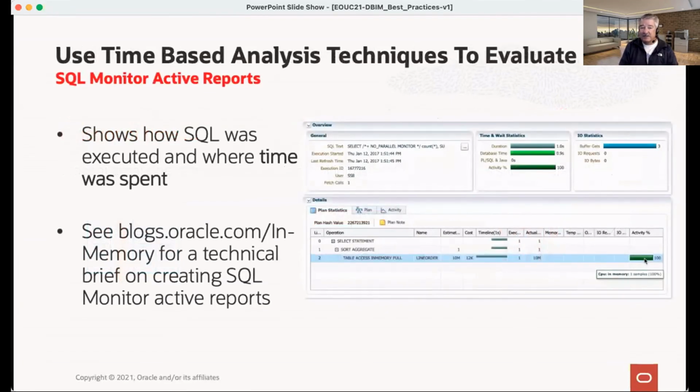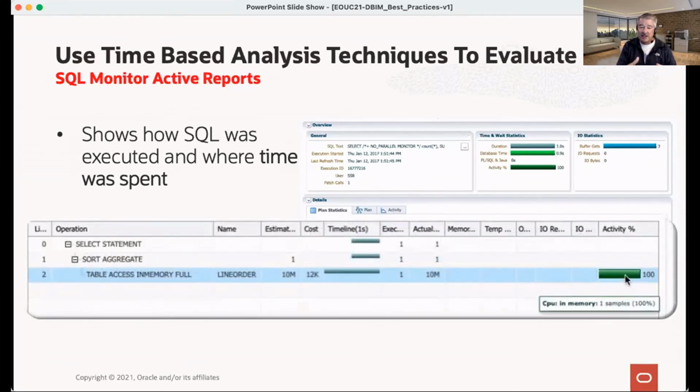And all of this is available. The best practice for this is to use SQL Monitor active reports. With time-based optimization, you can see not only how much time the query spent, and obviously that's the real test, did it run faster, but then where the benefit was. You can see it in the execution plan, and I actually have a tech brief with more details about this, especially if you're not familiar with SQL Monitor active reports. In the SQL Monitor active report here, when you're accessing data in the column store, it'll be a table access in memory full.